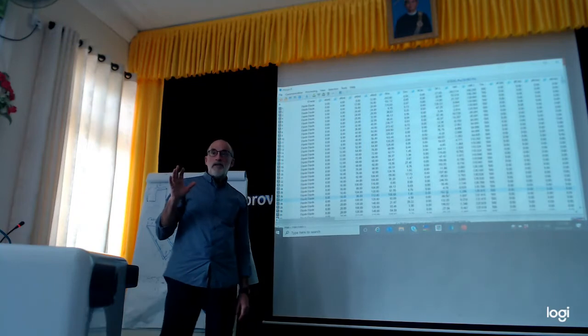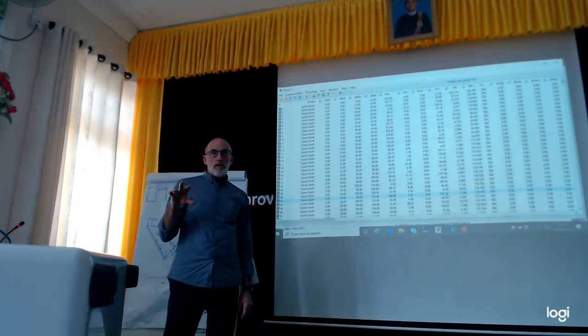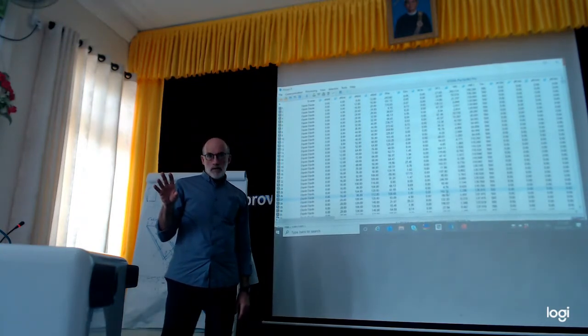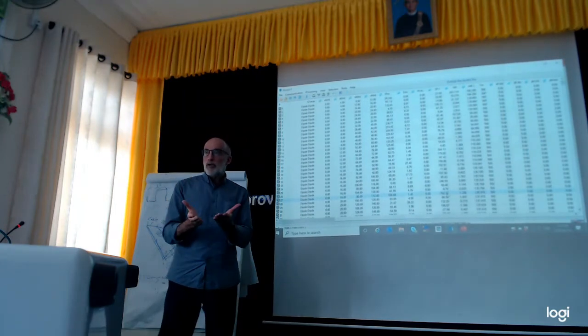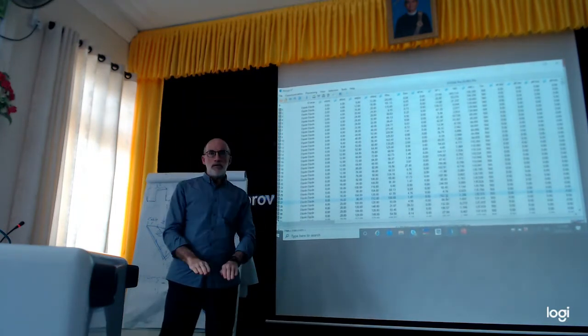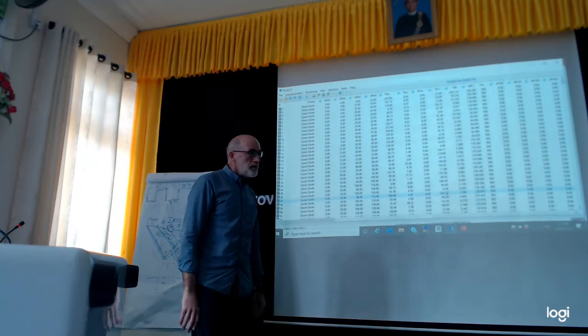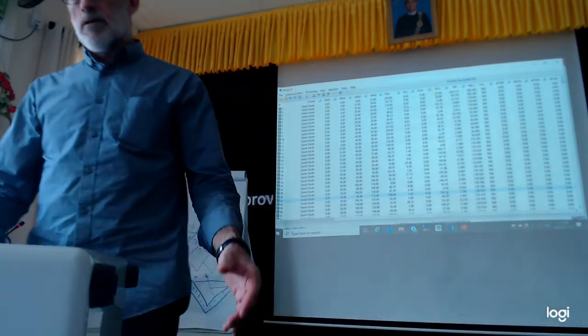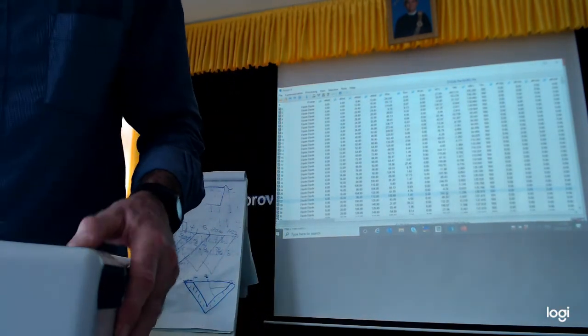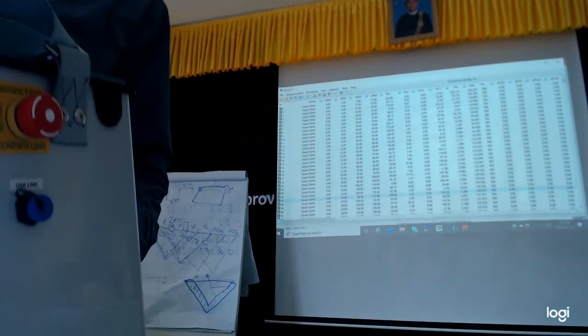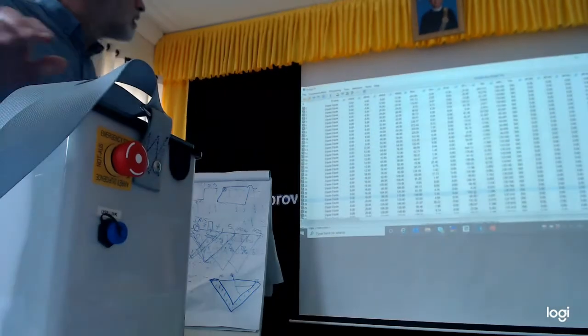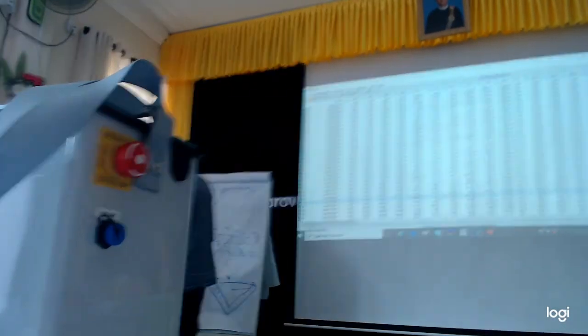So the download steps are very similar to the upload. So upload sequence, download data.